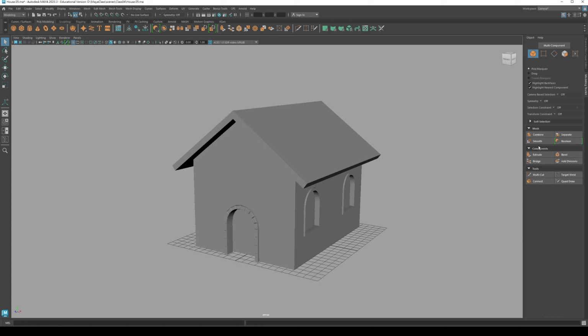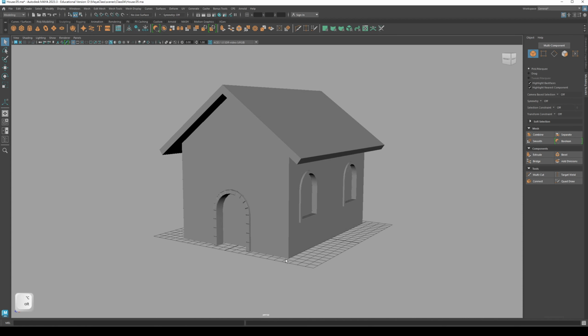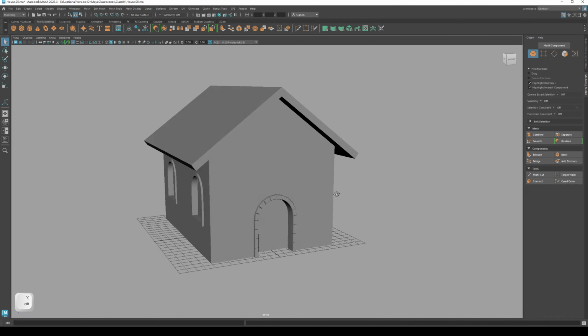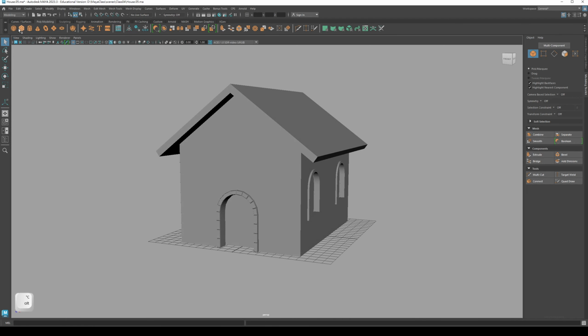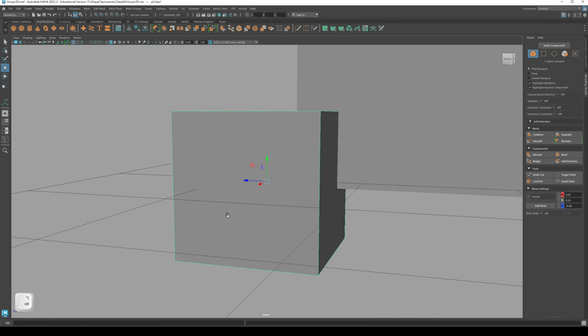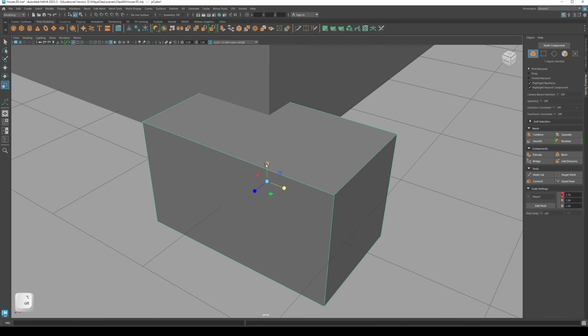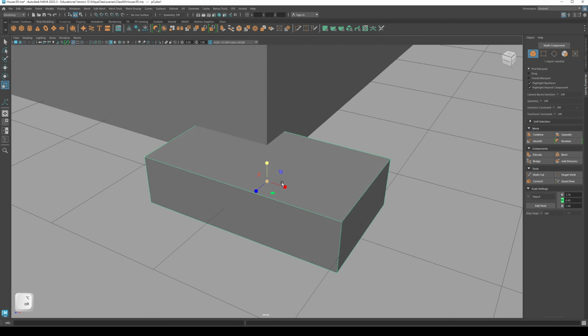Let's give this model more details. I'm going to add some small rocks along the wall. So let me create the first rock. I create a cube. I hit F to focus on the cube. Make it longer, shorter, like a brick.